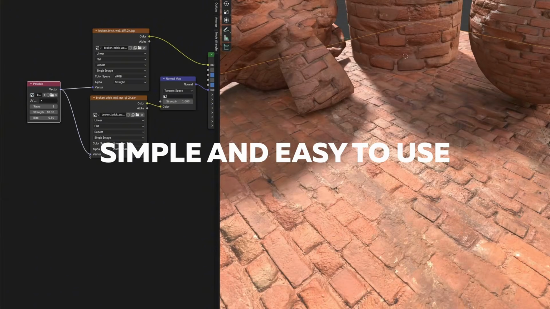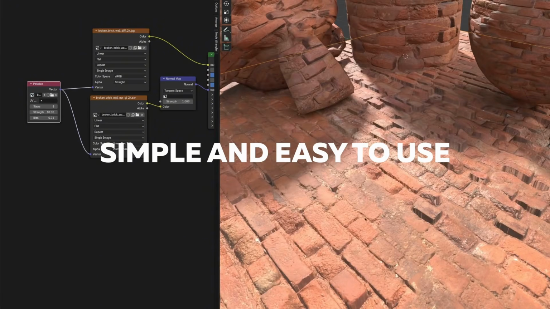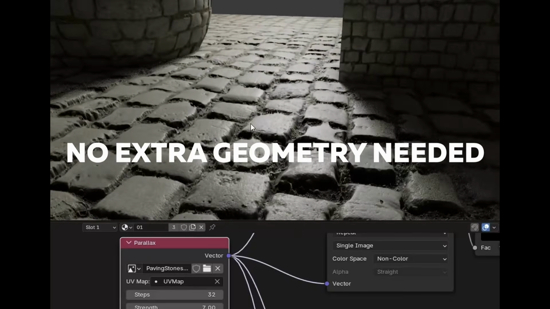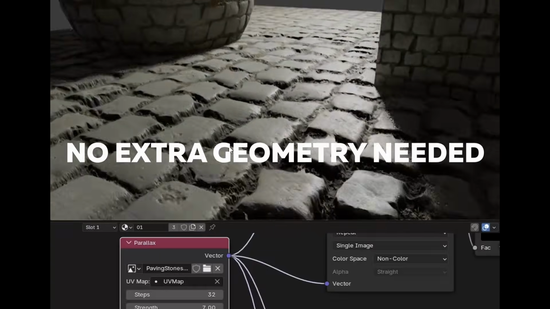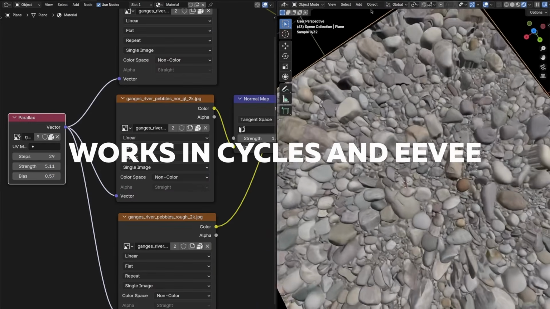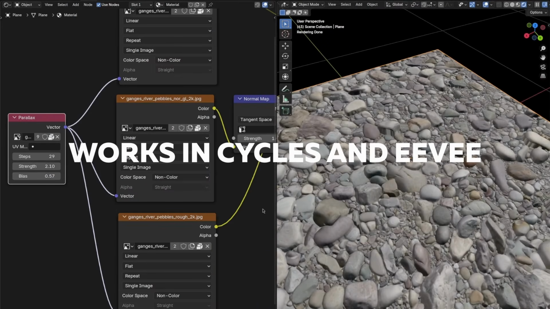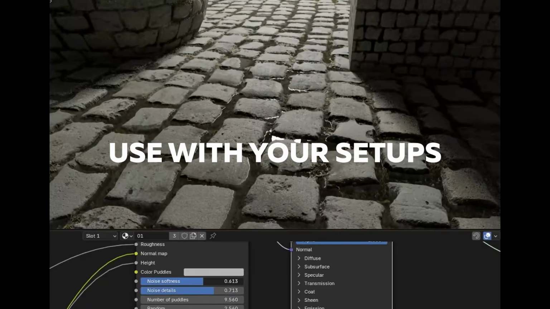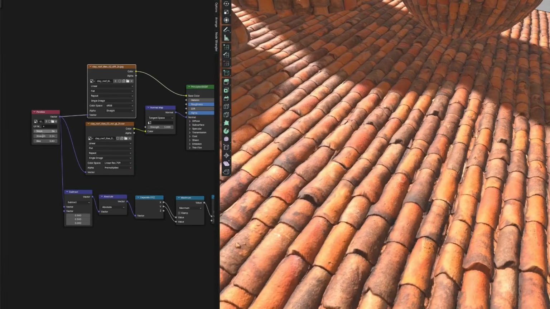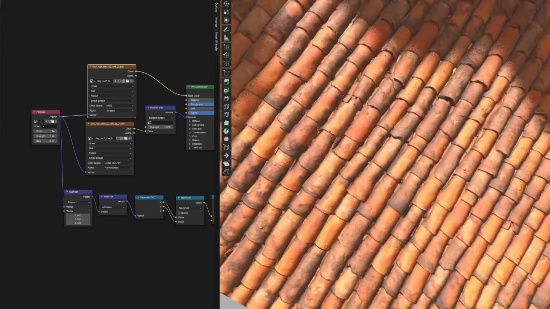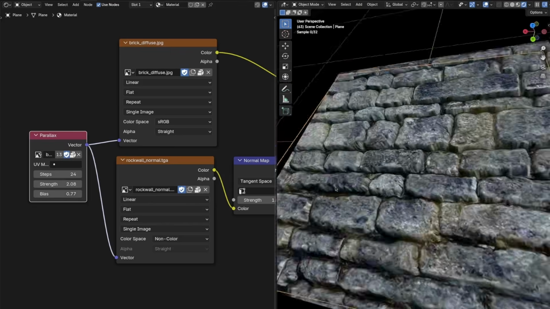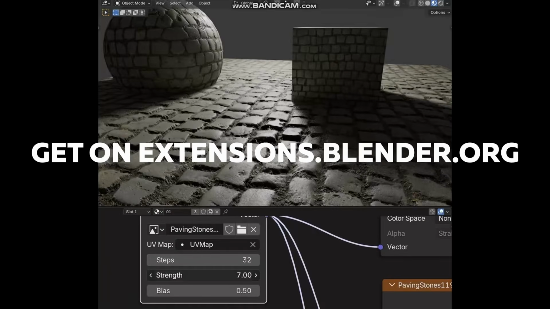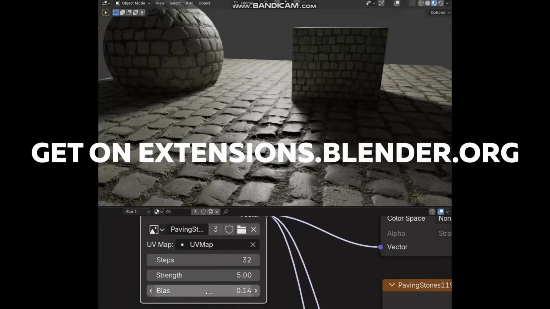Number 4. Parallax node, released in 2025 and already a favorite for realistic materials. This adds a clean single custom node for parallax occlusion mapping, POM. It gives your flat surfaces real depth and detail without heavy geometry or displacement. Super easy to use. Just drop in your height map, adjust steps and bias, and boom! Bricks, fabrics, or rocky surfaces pop with fake 3D depth. Perfect for games or optimized scenes. Find it on Extensions Blender website. Free version is excellent.